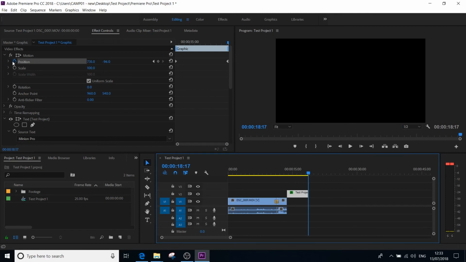Keyframes, you only have to click the stopwatch the first time when you create your first one. After that, as soon as you make adjustments to the numbers, it'll automatically create the keyframes.